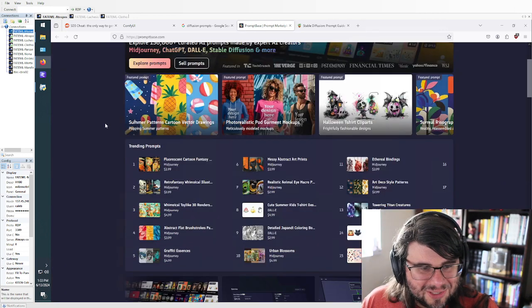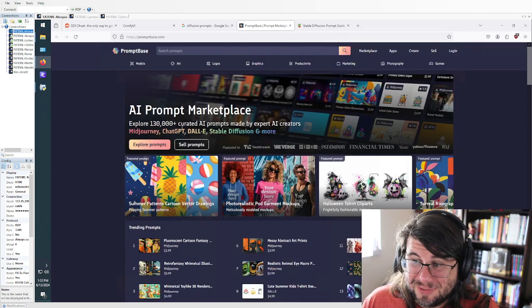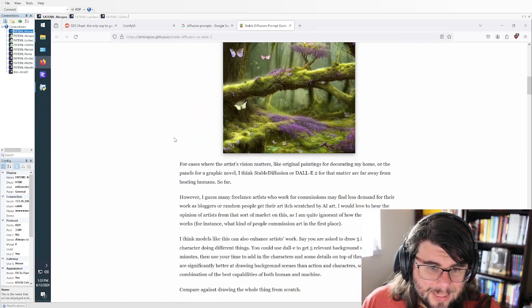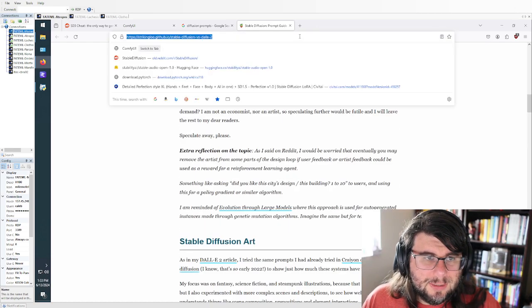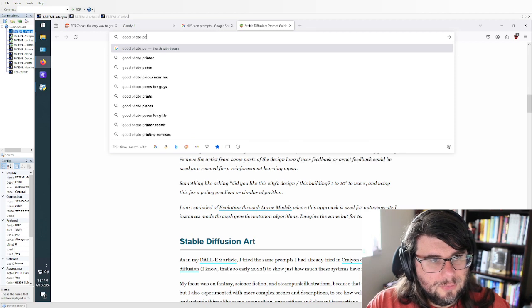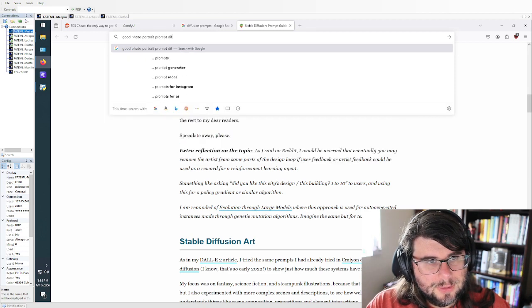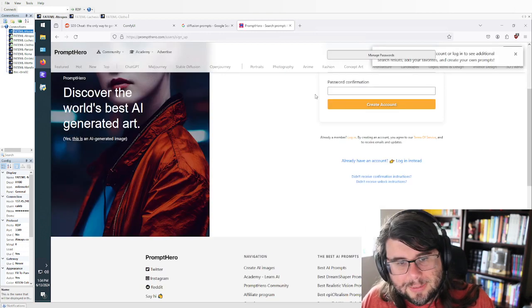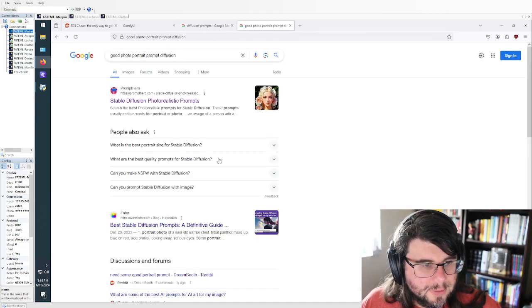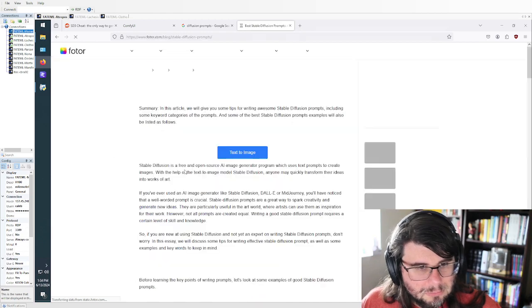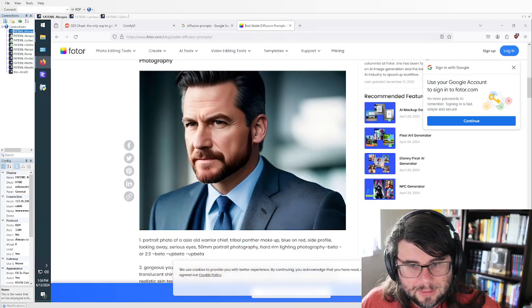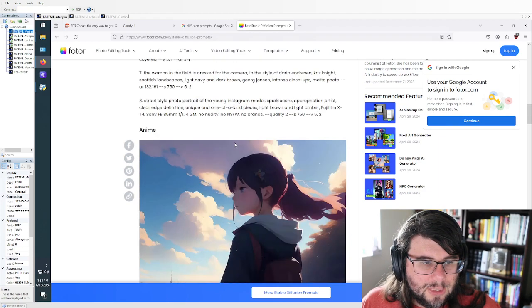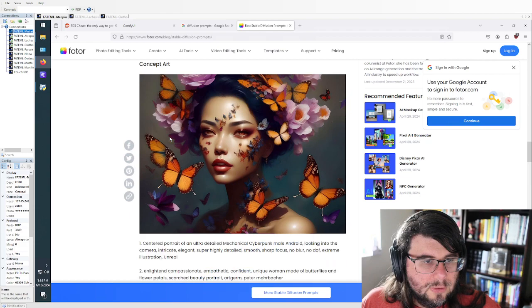Yeah, prompt marketplace, really? A marketplace for prompts? No, thank you. I just wanted to copy and paste something, friends. Good photo portrait prompt diffusion. That should give me something. Hopefully that will bypass... no, it really wants me to log in there, and I'm not going to do that. Photoreal. Let's see what that does here. Hey, this looks like a god. There we go. All right, anime style, concept art.